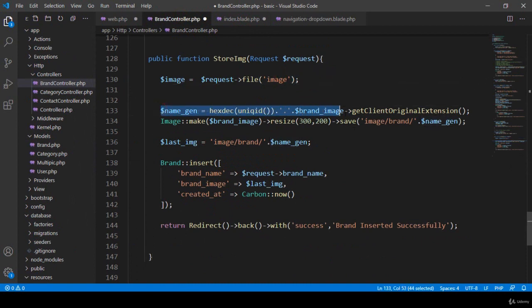I have already discussed those things with you, friend. It will create a unique ID, and then dot, and then the get extension, and the image will be resized. If you want to change that image resize, I make it 300 by 300 and save it into the image folder. I want to create another folder. Okay, I name it multi. So this type of folder I want to create in our image folder.